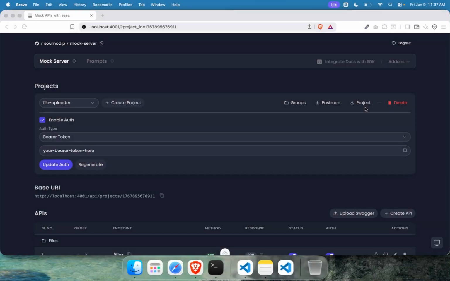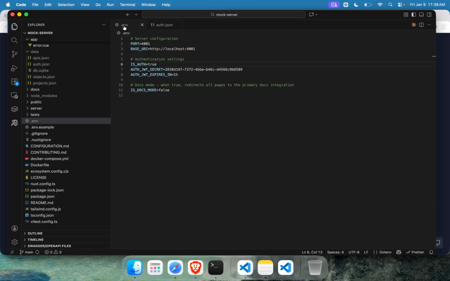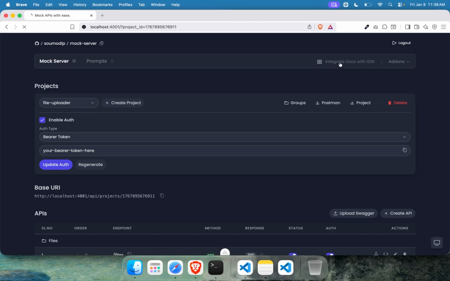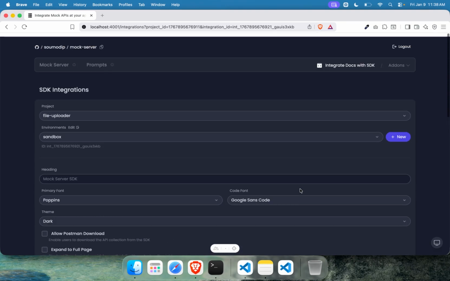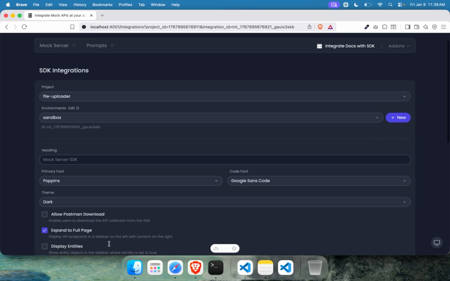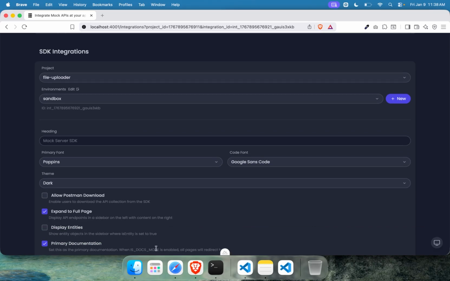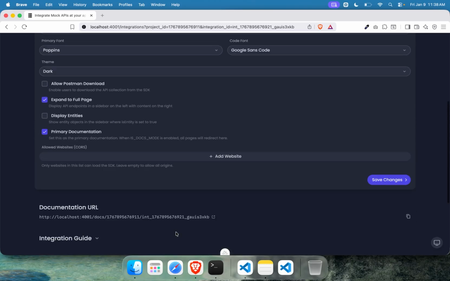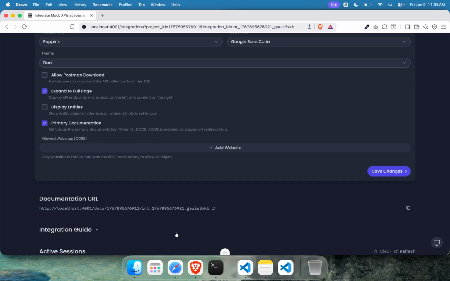Now, let's set up the docs mode. This creates a doc-only page where users can view the documentation without access to the other features. To enable this, we're going to go to the env file and set the isdocs mode to true. But we also have to do one more thing. That is, we have to go to integrate docs with SDK, and inside it, we have to expand it to full page, and also we have to set it to primary documentation because that's how it's going to make it live.